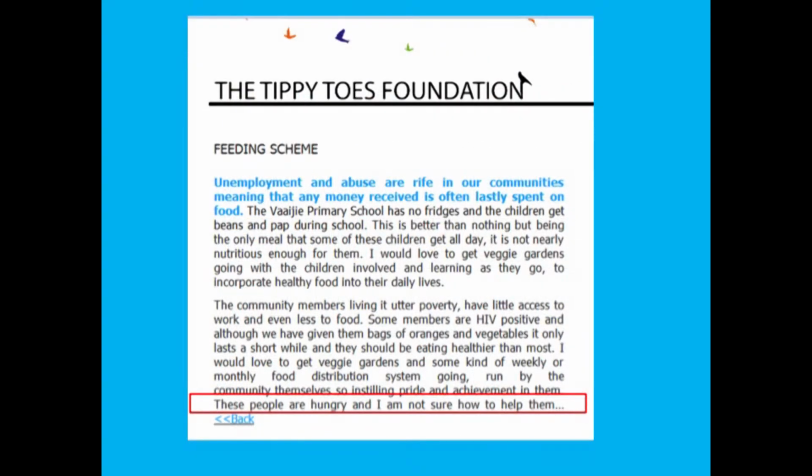And this is one last example that I put in. As you see in the last sentence, "these people are hungry and I'm not sure how to help them." I don't think that should be on the website. Another grammatical error is that she goes from the use of "I" to "we," so we worked to keep the flow the same, and that was one of the difficulties that we had.